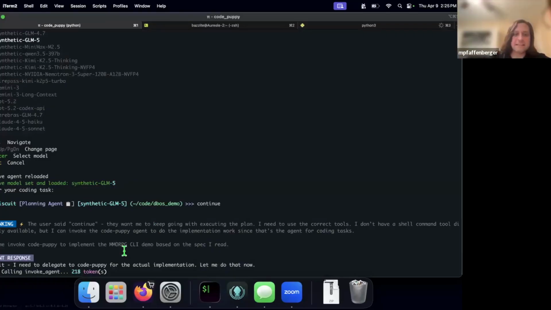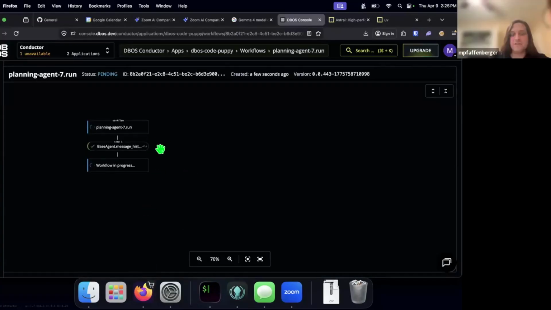Okay, so this is going to call the invoke. We're calling the invoke tool right here. I don't know if you guys can see that at the bottom of my screen. Once that happens, we're going to see a really cool thing inside of this visualizer.